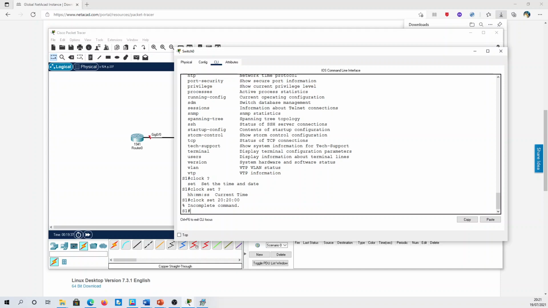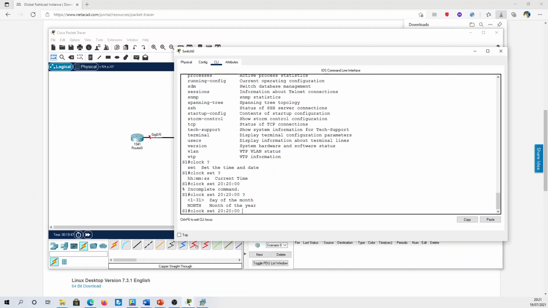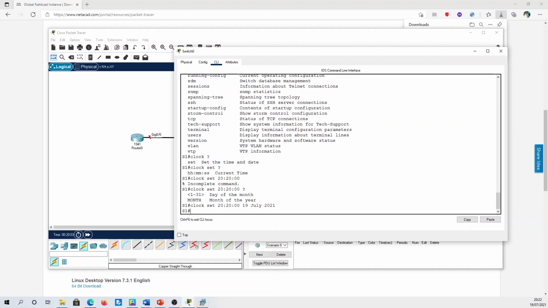So I can use the up and down arrow. If you look at your keyboard, you use the up and down arrow to bring the previous command back. Then I can give another question mark to see what the command expects. So I need to provide the date and the month. At the moment, today is the 19th of July 2021. Now the device accepts my command and configures the time for the switch.